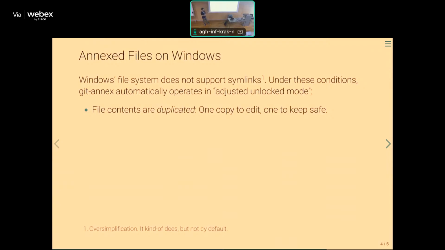So your file contents are duplicated. One copy is kept in these git annex objects, and that's the one to keep safe. And the other copy is in your work tree, that you can edit.